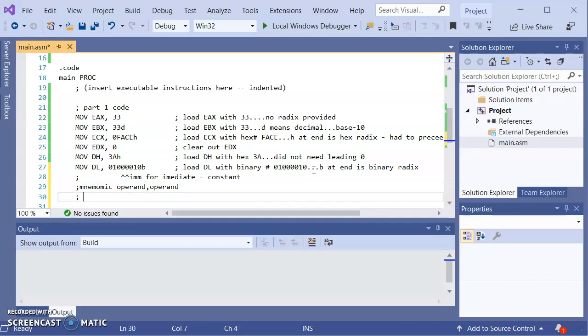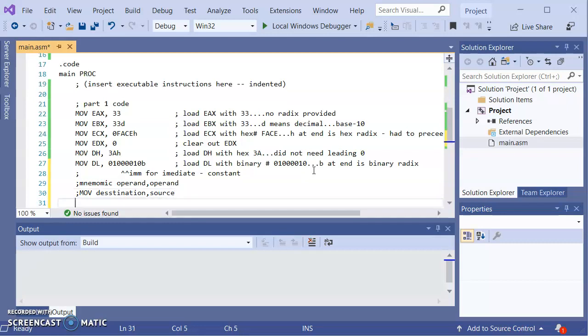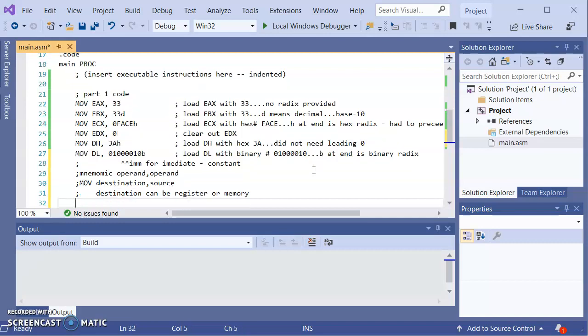But in this case, let me just add in: move destination, comma, source. And what I'll add here as a comment: destination can be register or memory. And source can be register or memory or immediate. The key thing is that for the destination of the move statement, we can't move something into 33, but we can move 33 into something. So the right-hand side of these move statements, these are immediates, that's allowed. We can never have an immediate on the left-hand side.